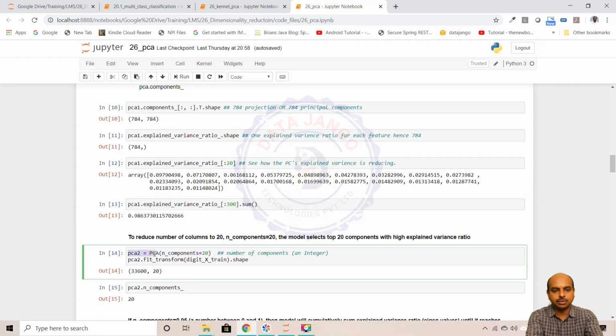See here, PCA2, I created another PCA object with n_components 20, and I fit-transformed my original data, and I have got 20 columns only. That means I have taken 20 eigenvectors and multiplied the original 784-column matrix, and I have got 33,600 by 20 here. However many principal components you take and multiply with the original matrix, that many columns you get. So this is the transformed data, only 20 columns. When you extract 20 columns, is that enough? How many components should you use? Whether I should say 20 or 30 or 500 or 784, we should know.